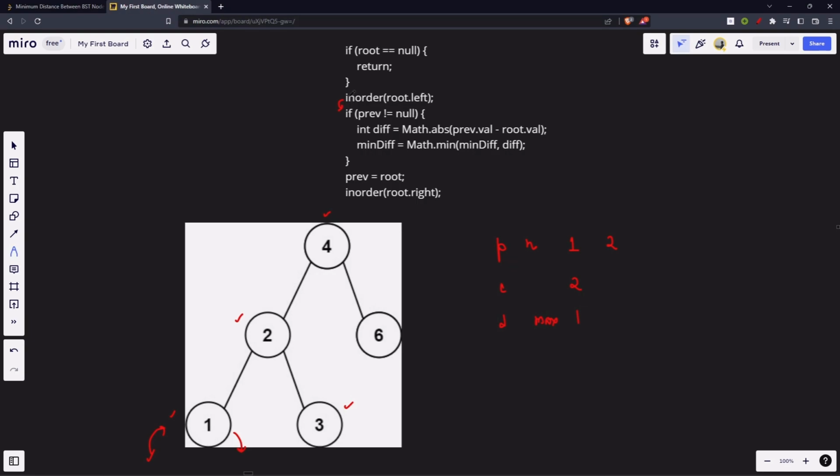We come here. We go to 3. We go to left. Right. We have nothing. We come back for 3. We come to this new line. We see. Do we have a previous? Yes. What is the previous? It's 2. Right. What is the current? It's 3. Obviously. Let's take the difference. The difference is 1. Fine. Now let's set the previous as the current node. So our previous becomes 3, isn't it?